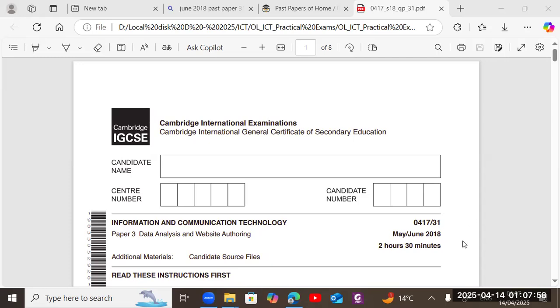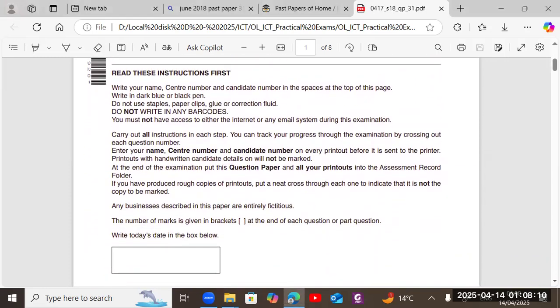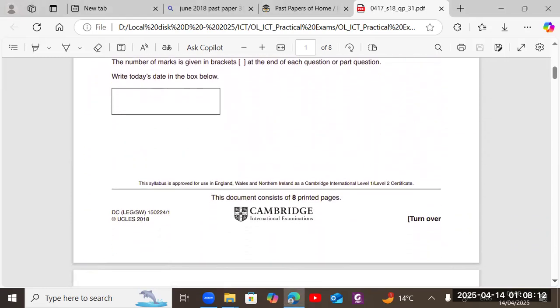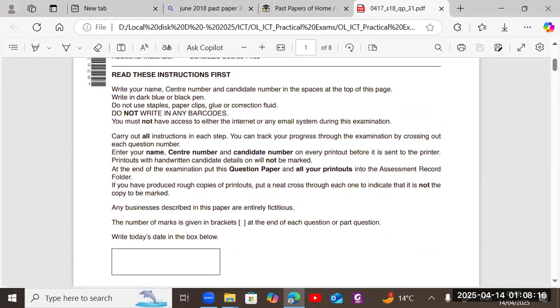Today we'll answer May/June 2018, paper 3, variant 1, website authoring, inshallah. So we have to repeat these instructions.